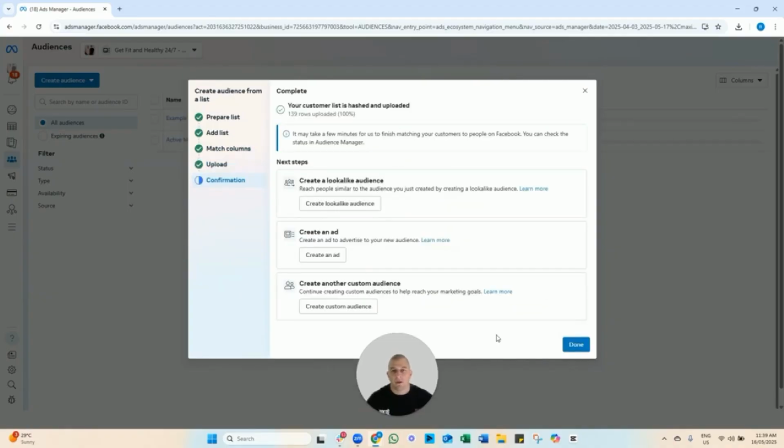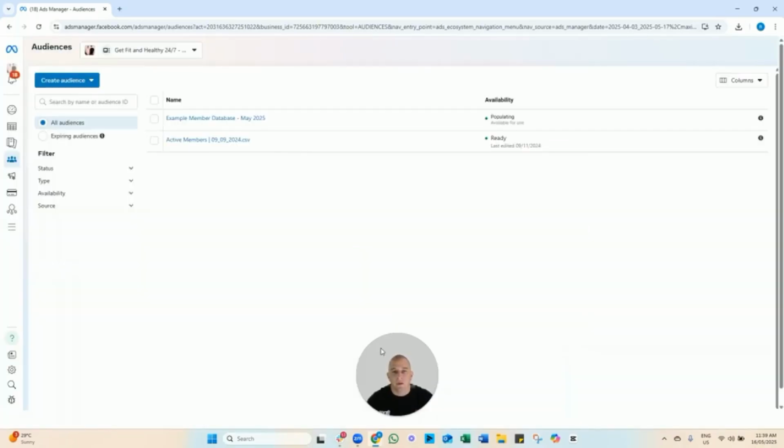It'll take a minute to come through. There it is. It's found 139 rows and it's all uploaded. Done. Okay. That is how you create your members database in Meta. And there it is.